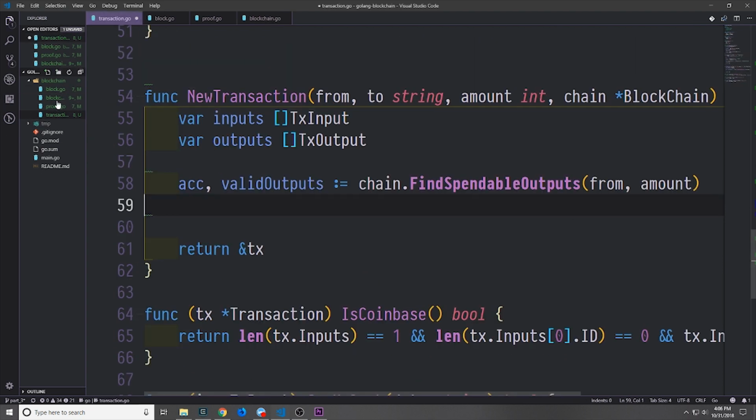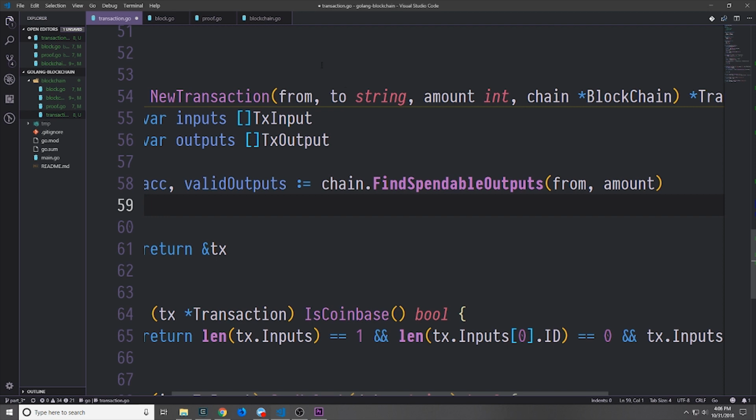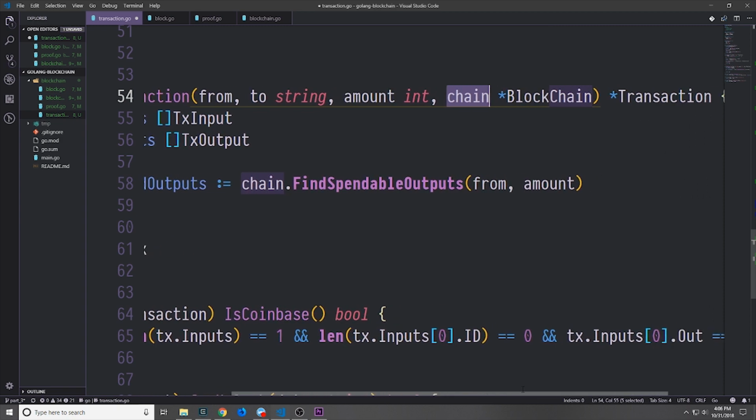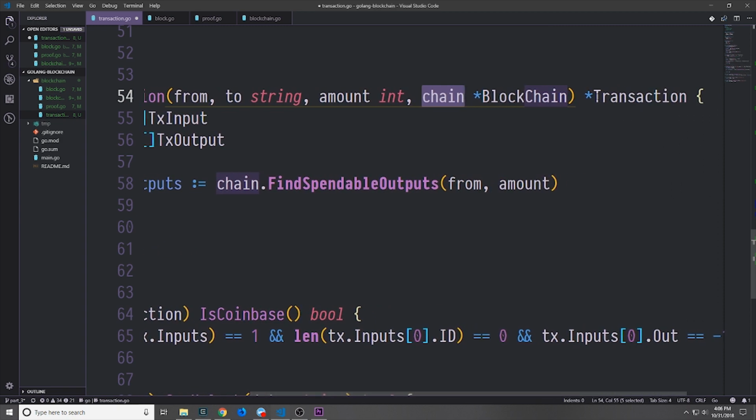Now let's go back into our transaction.go file and create a function called new transaction. For this function, we pass in 2 strings. We want to pass in the from account string and the to account string. Then we want to pass in the value that we want to send. And then we need to pass in a pointer to our blockchain. And then the function will pass back a pointer to a transaction.